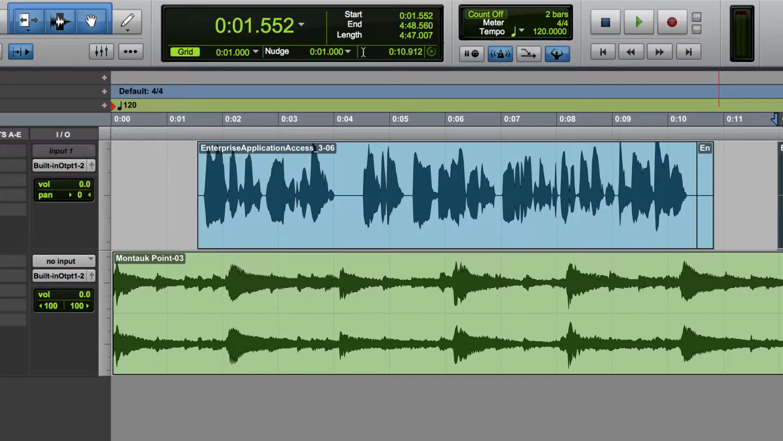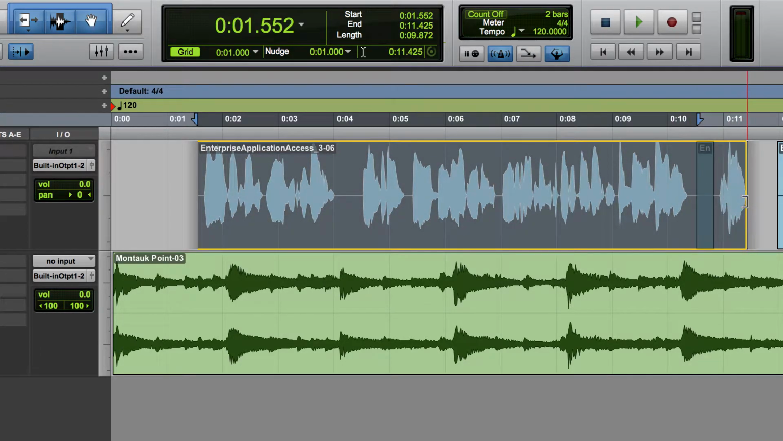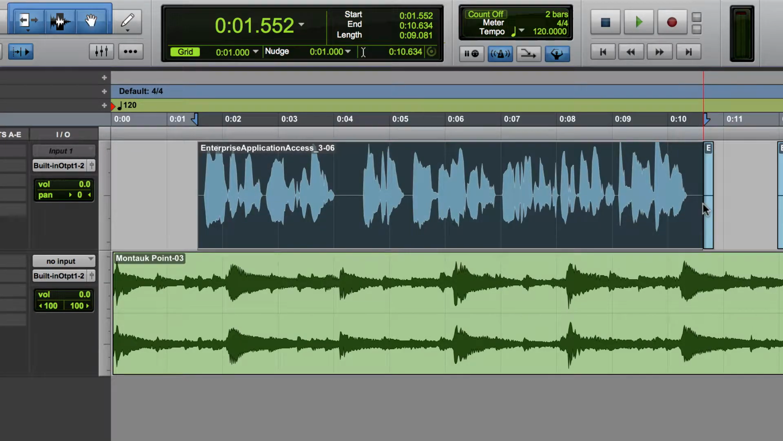Now, we also have a third tool if we hover close to the middle and edges of a region that looks like a bracket. This is called the trim tool. I can use this to click and drag the end of a region in or out to extend or shorten it without having to highlight and press delete. The more you start to edit audio, the more these different tools really come in handy, and you start to learn them like the back of your hand.